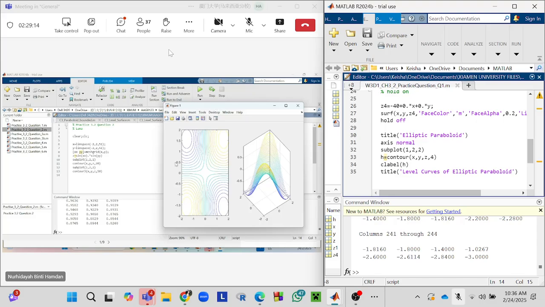Okay, so this one we use 20 line. This one we use 50 line. On the left side, I use contour 20 line. On this one is contour 3D. I use 50 line.